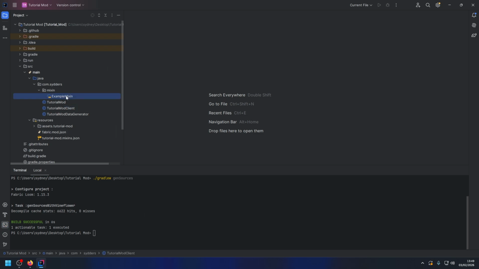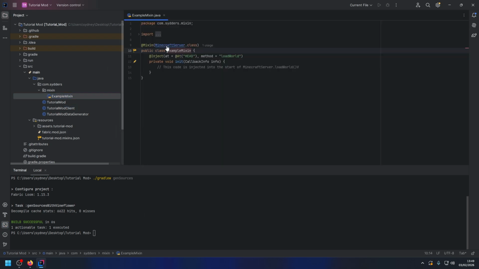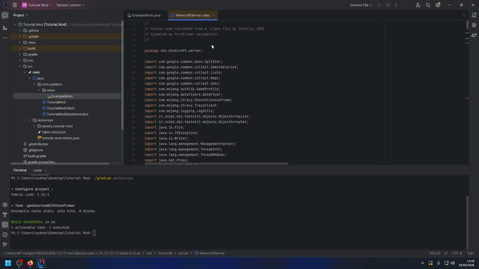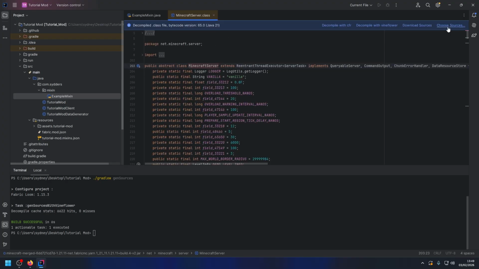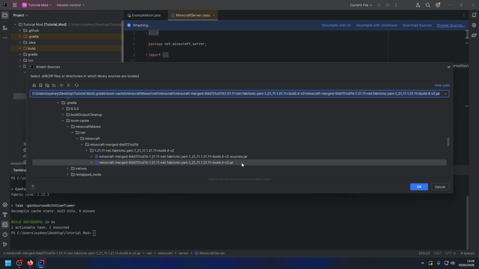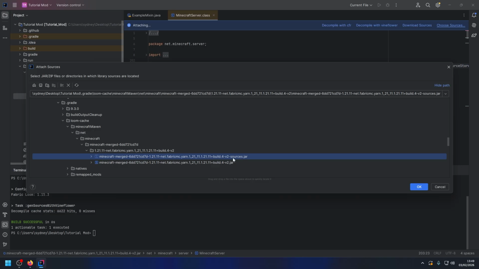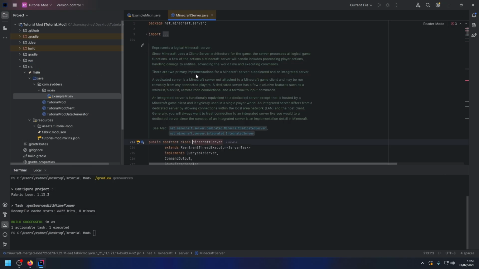Now, if we head into Mixin and ExampleMixin, we can control left-click MinecraftServer.class. It will take us to this file, and then we can just press choose sources and make sure you select the file that says sources at the end. Now, this will give us a little bit of info about the classes that are in the mod.